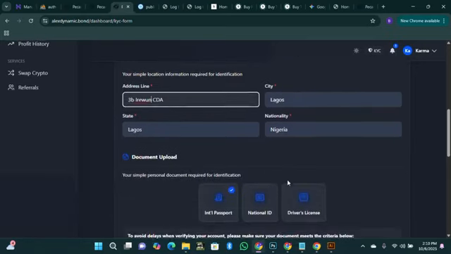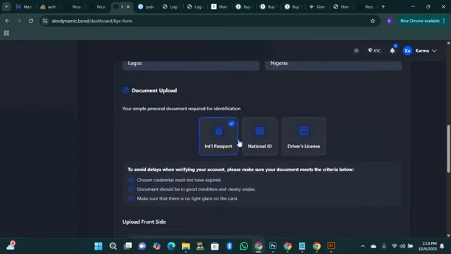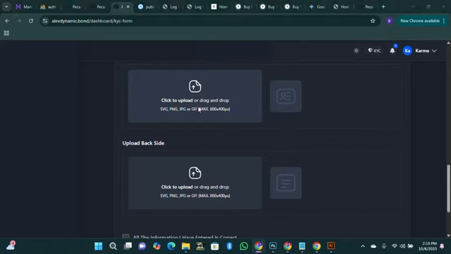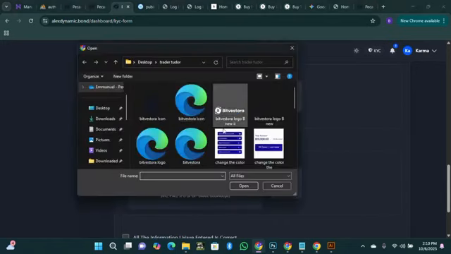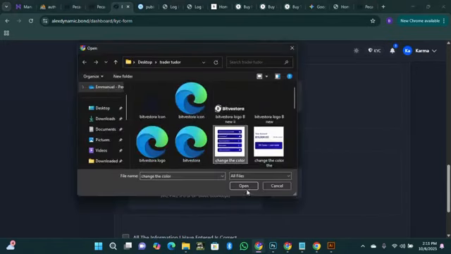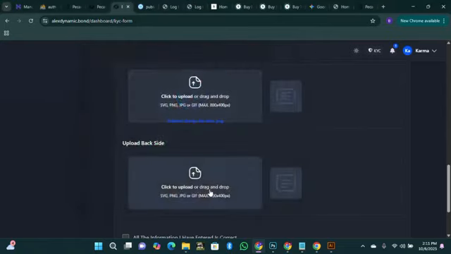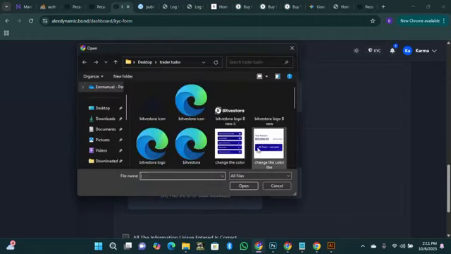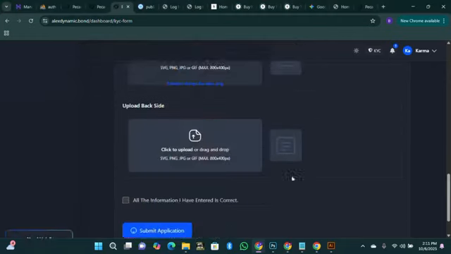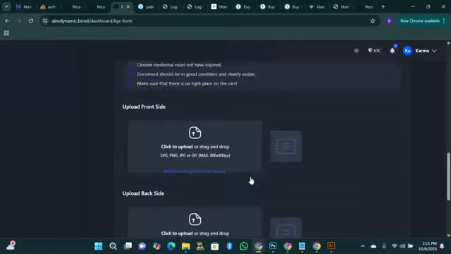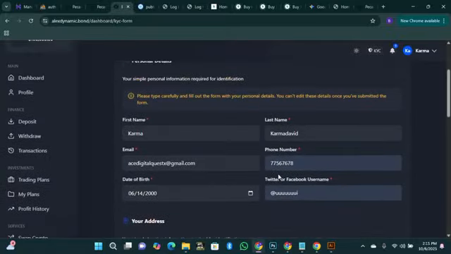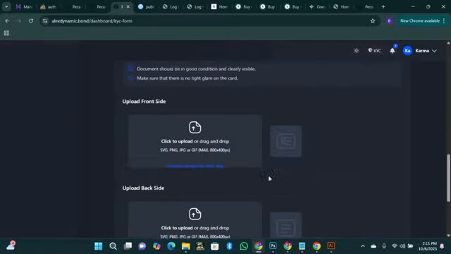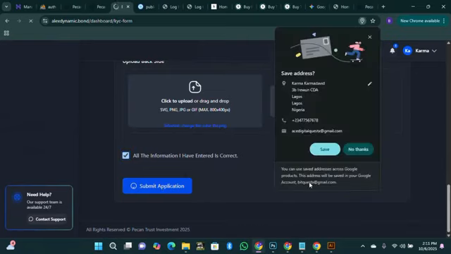What is this? I use international passport, so you just upload a random image. Let's just upload this PNG. So let's try. Upload another one. All right, that's good. All the information I've entered is correct. So I think we are good now. Let's submit.